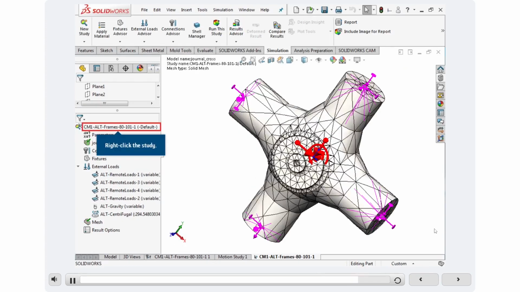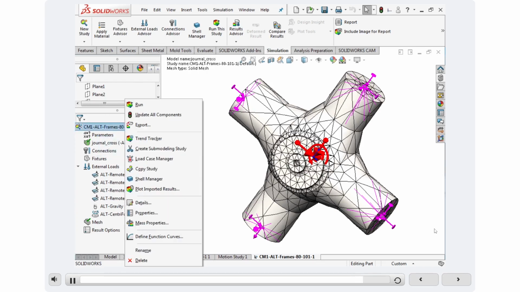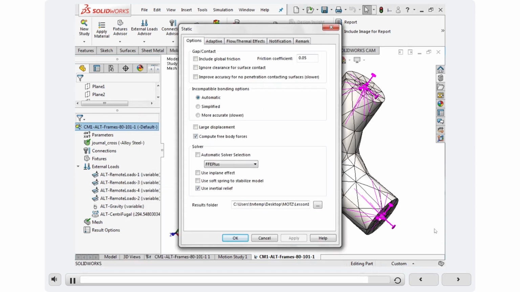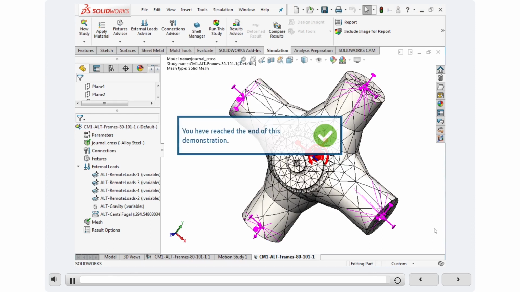Right-click the study in the simulation tree. And click Properties. Because this part is self-equilibrated, Use Inertial Relief is selected by default. This option is often used when the analysis requires additional stability. Click OK. That brings us to the end of this demonstration. Click Next to continue.